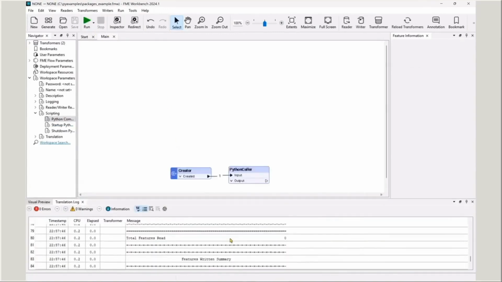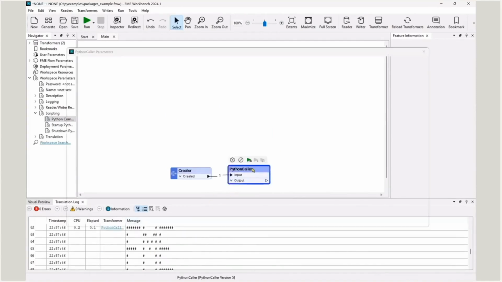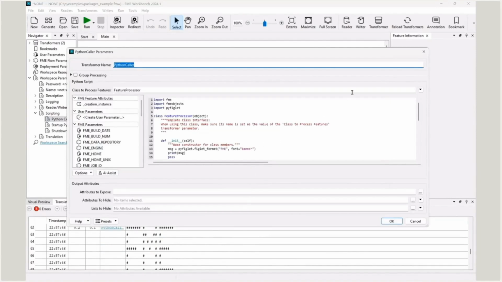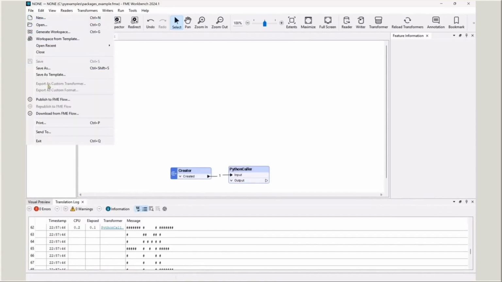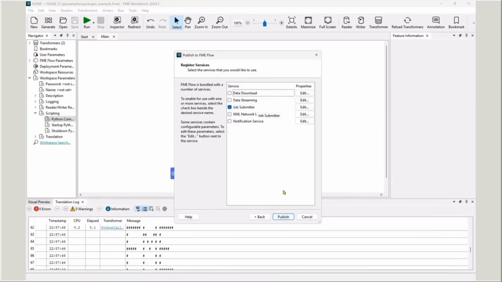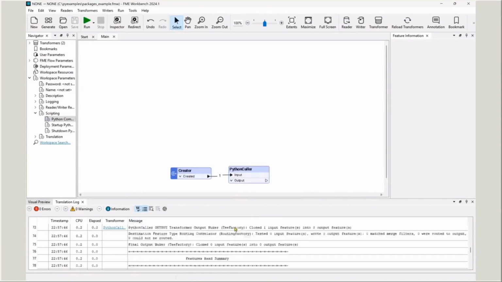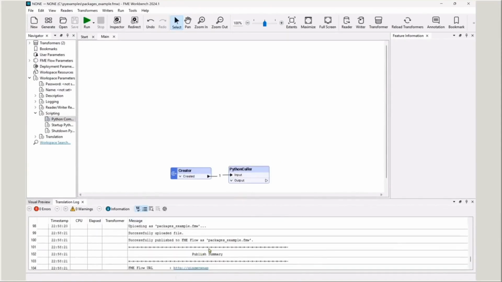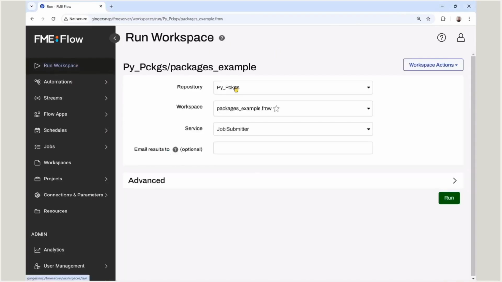We'll run that. Once that's run, we'll scroll up in our translation log, and you can see it's been printed. All right, we'll save that, and now we'll publish it to FME Flow. We've made a folder there ahead of time, and we'll keep the default name, Python packages, for the workspace, and use the job submitter here. We'll publish that and check in our translation log if it was successful. The publish was successful, and we'll go to FME Flow and try to run the workspace there.